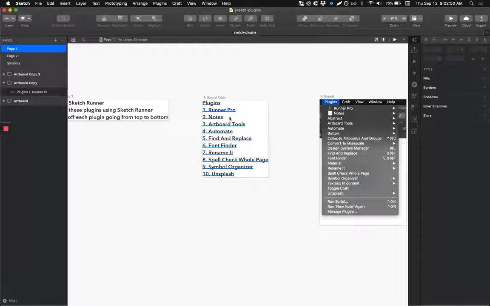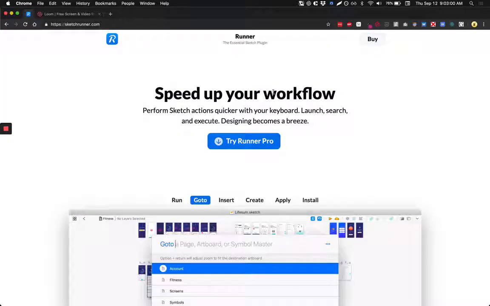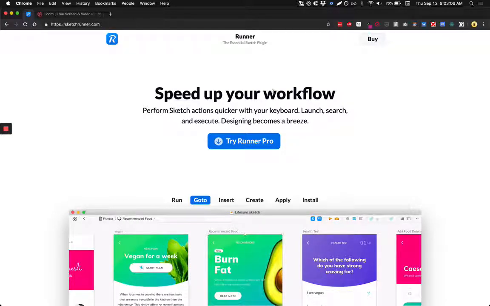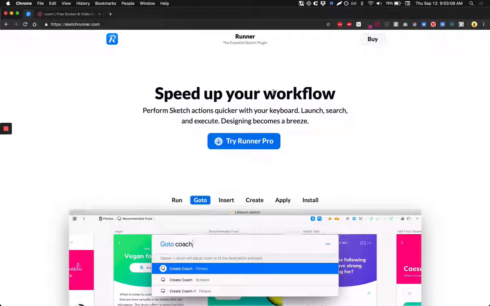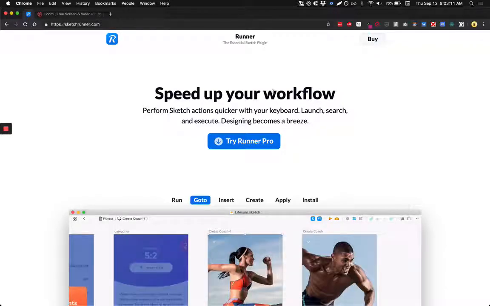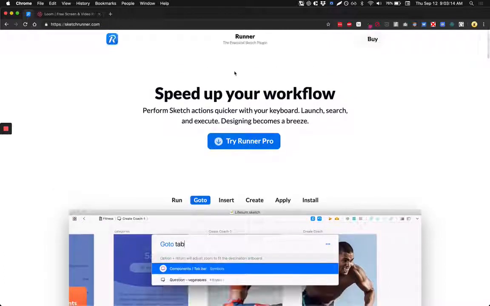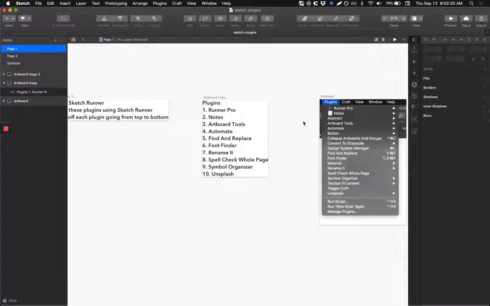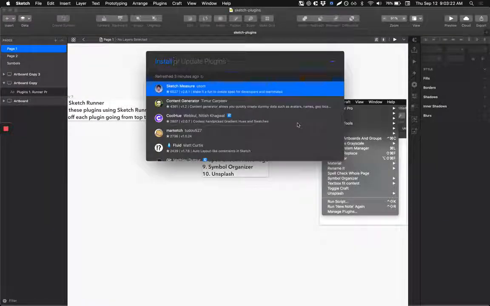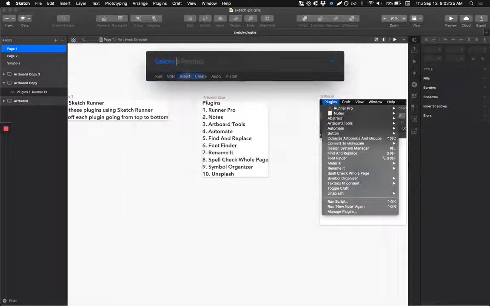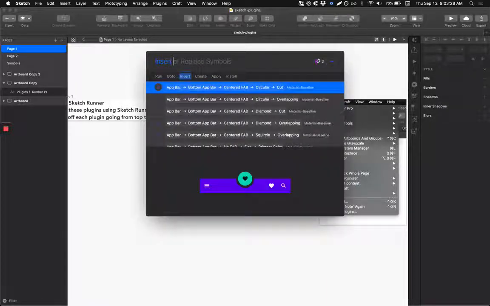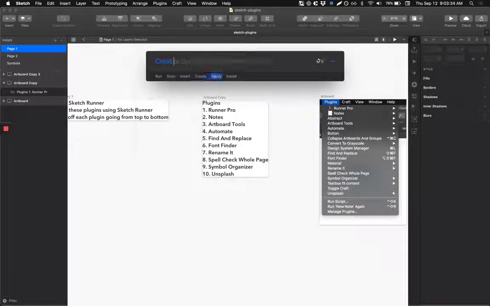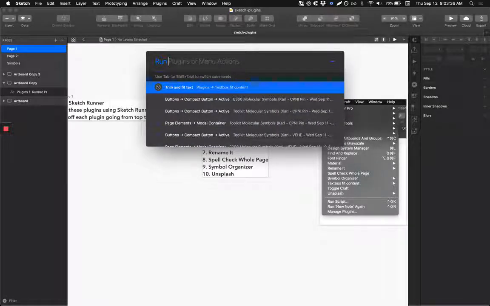So the first one on my list is Runner Pro. Sketch Runner is definitely the very first plugin I would recommend anyone install. It's sort of like a package manager for your plugins, and once you download it, they have a free trial, and I think they have a free tier as well. You can open it using Command tilde, which is the single bracket, and then using tab you can tab through these 6 various modes, and the first mode is to run a plugin or a menu action.